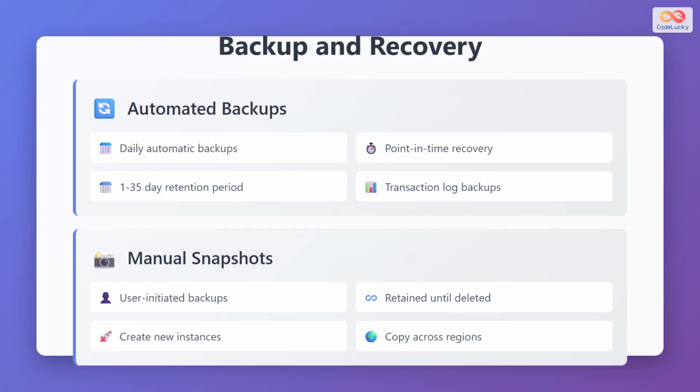RDS offers 2 types of backup mechanisms. Automated backups run daily and store transaction logs, enabling point-in-time recovery. You can retain these backups for 1 to 35 days. Manual snapshots are user-initiated backups that remain until you explicitly delete them. These snapshots can create new database instances and be copied across regions for disaster recovery or data migration purposes.